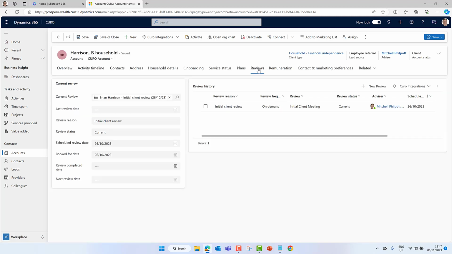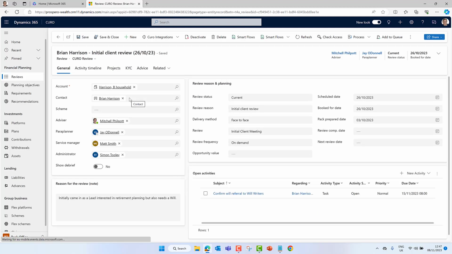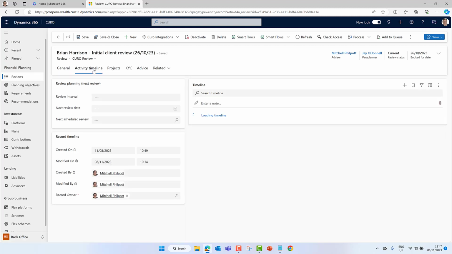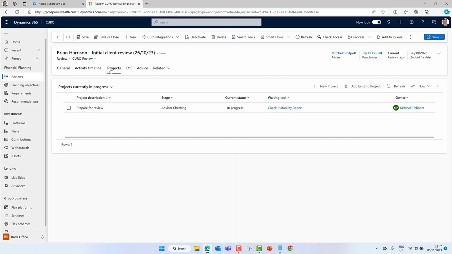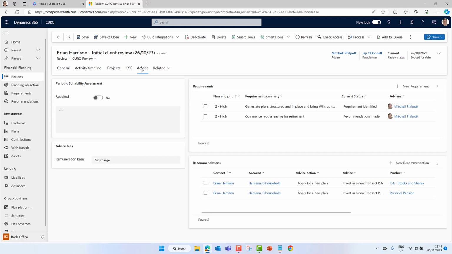Let's get back to our review, and let's see some of that data being used to generate a report. From the account, I can go straight to the current review, and I can see exactly what's going on and what's outstanding from the timeline. Projects gather together a sequence of tasks and automatically generate and allocate those tasks according to your company's own procedures and best practices. And back again to the advice given in relation to this review.